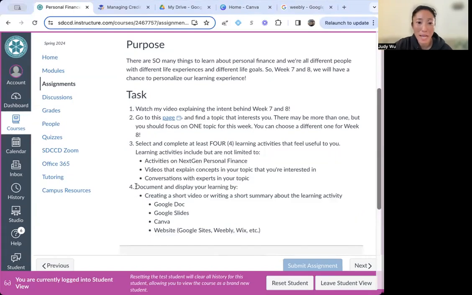If you look at number 4 under the task, it says that at the end of the day, we need to document, or summarize, or write down and remember some important things about our learning. And then we also want to display our learning so that we can share that with others. All right, so there's a couple ways that you can do this.